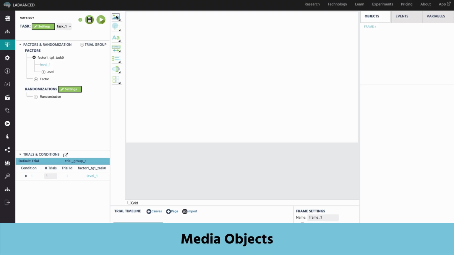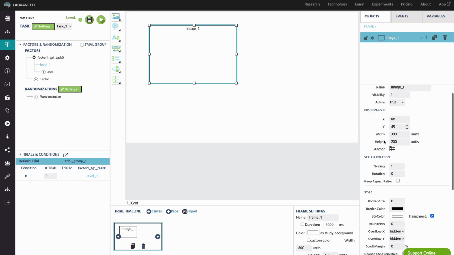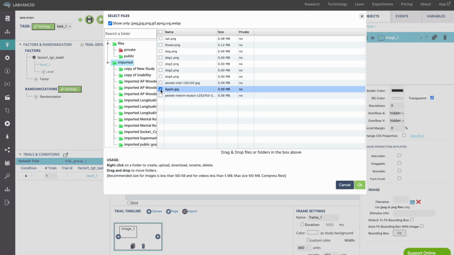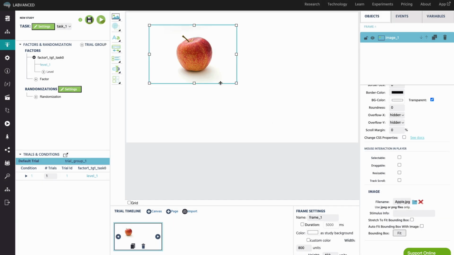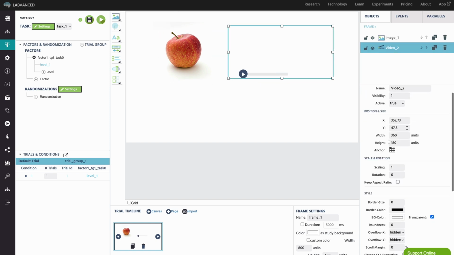Media objects allow you to present visual and audio stimuli. These include images, videos, audio files, tools for recording audio and video, and iframe. For instance, you can use the image object to display images to participants, or the video object to show videos that may change dynamically during the experiment.